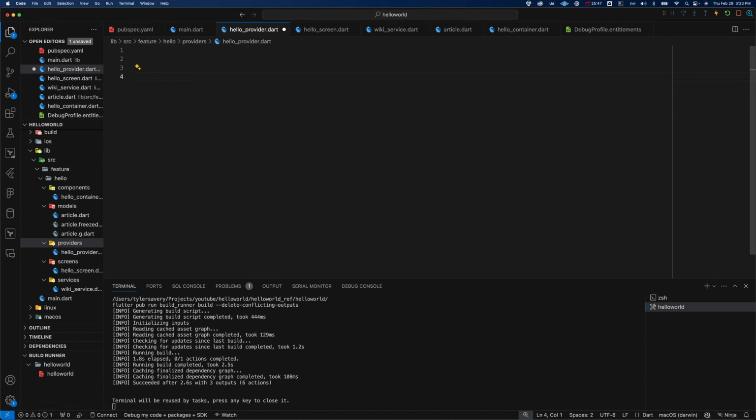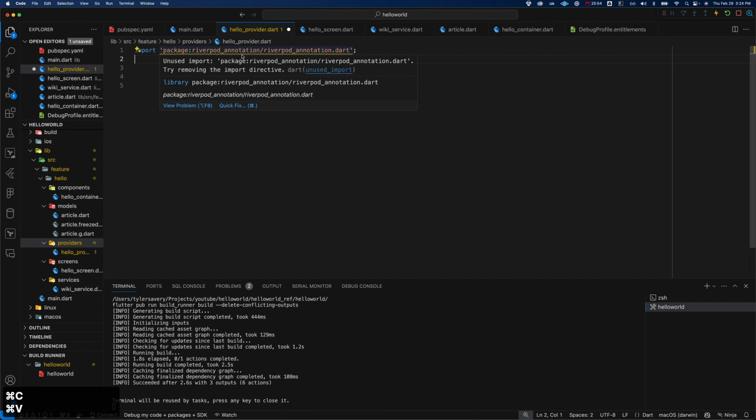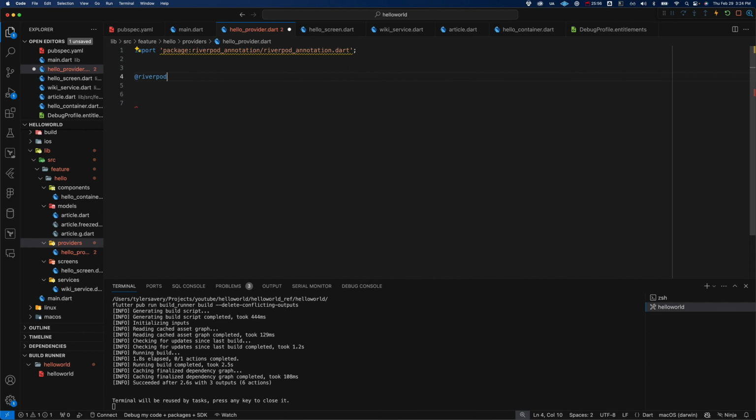And here, we're going to do another cool code generation thing. So in order to do this, we are going to import riverpod annotation. That way we can use this lovely riverpod syntax here, decorator. And we're going to be creating a provider that will essentially work with that endpoint that we just made.